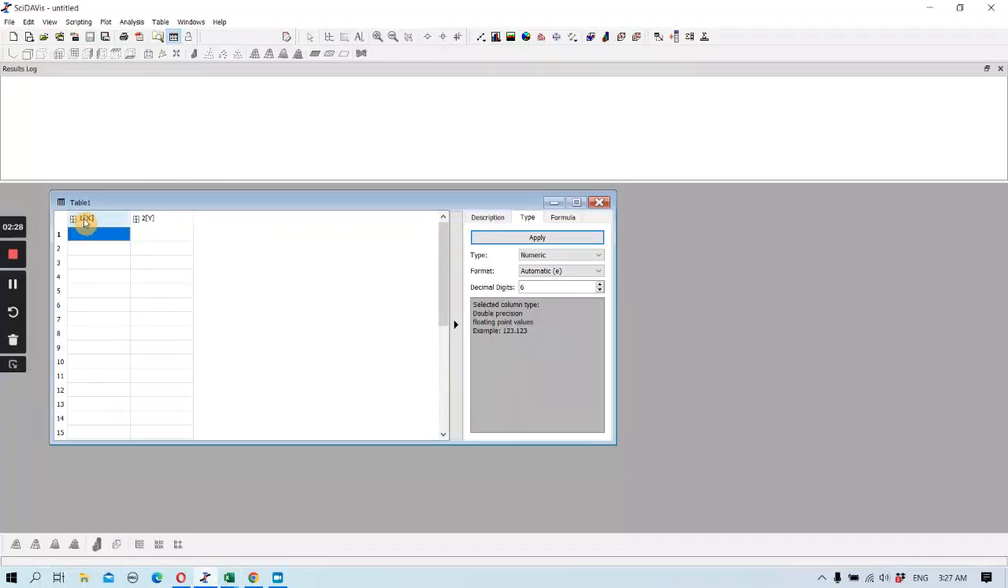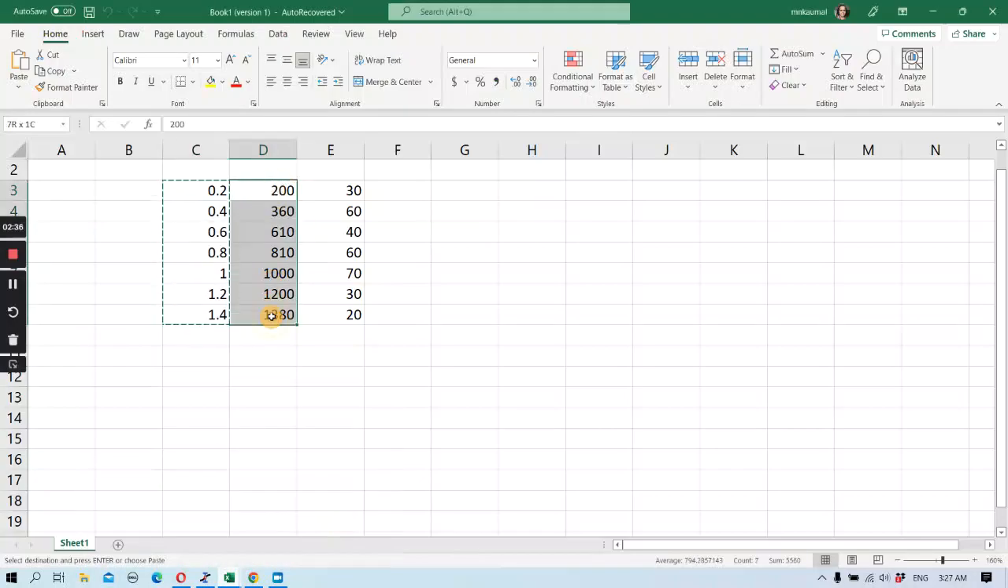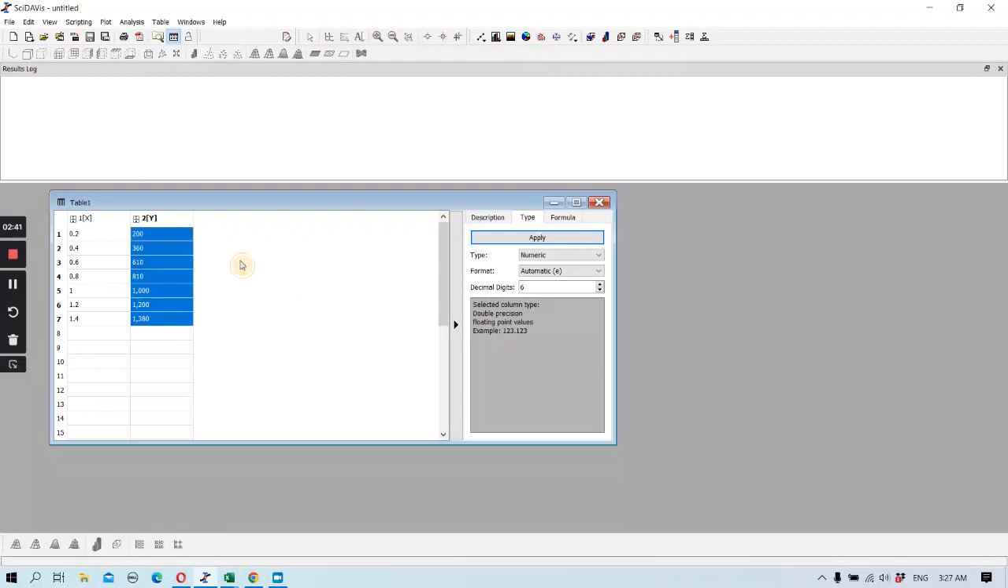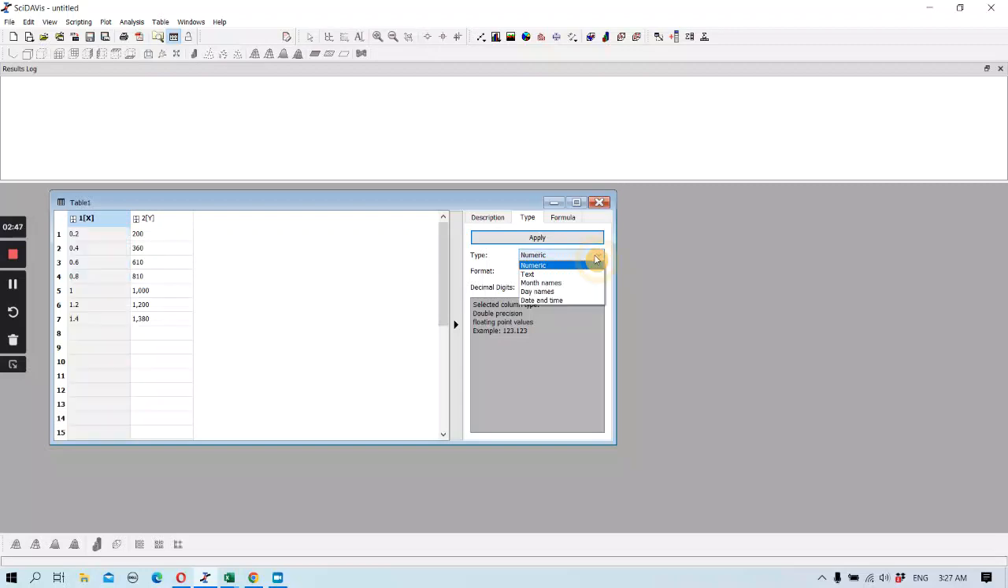So you can see here it's X. So the first column is the X data, and the second column is the response data. So you can copy this easily to SciDAVis. Now, the other thing is you can change this data to numeric data, to text, or any other type. Again, for format, you can use this scientific format, and you can decide the number of decimals.